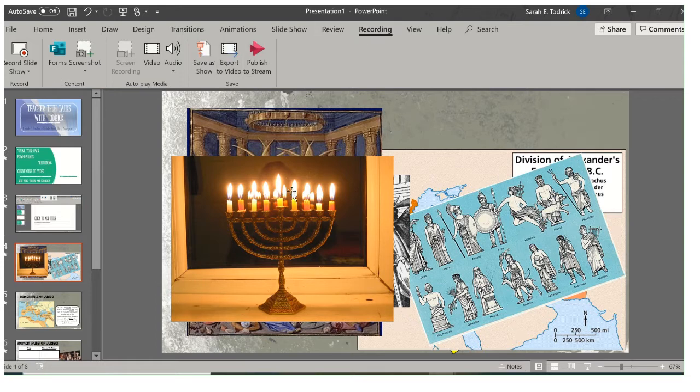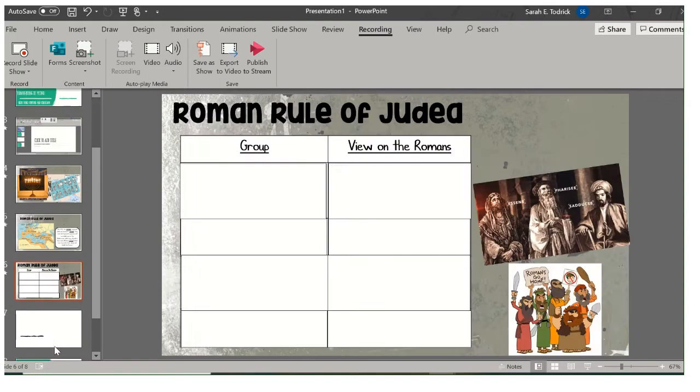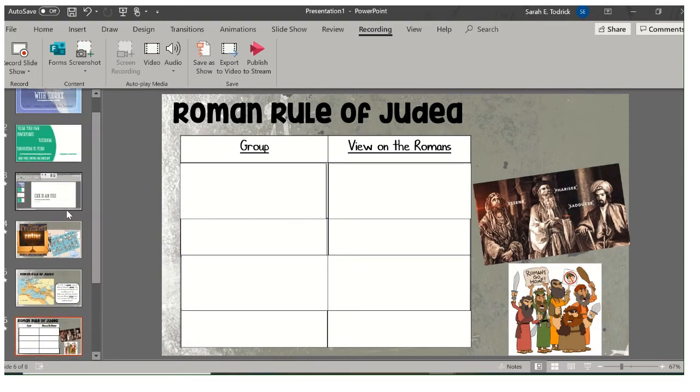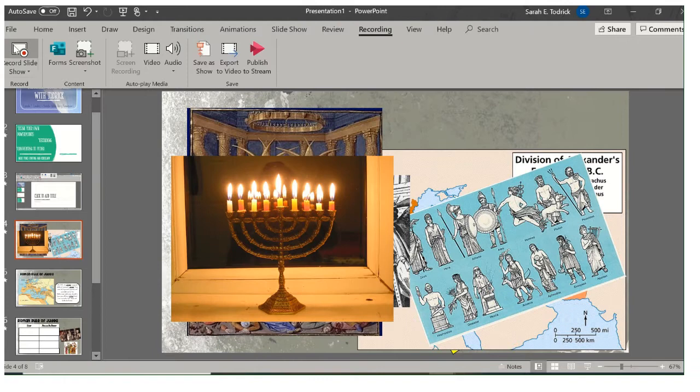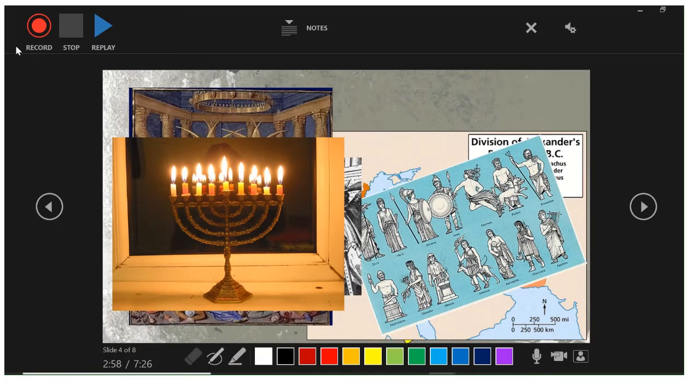Once you have your PowerPoint arranged the way you want it, all of your animations, any graphic organizers you want, just like you would for a normal class, you're going to go over here to Record Slideshow. A screen like this will come up, and you can see here's a little picture right here. Now, you are not recording yet. You have to hit the button to be able to do that.